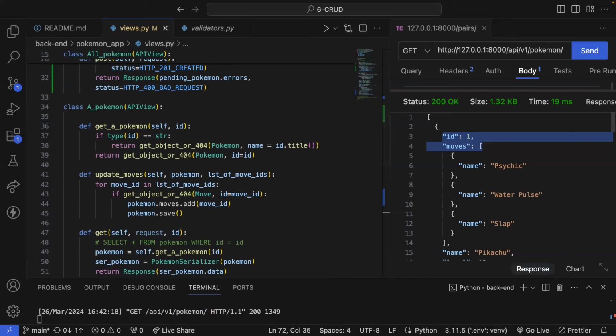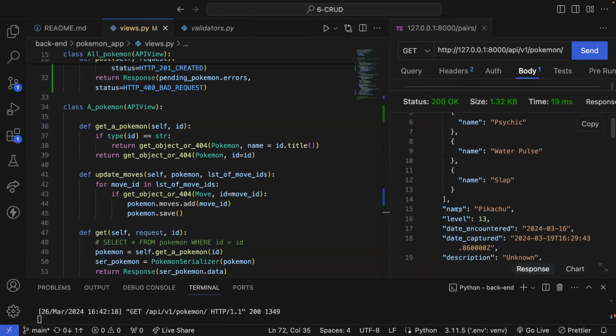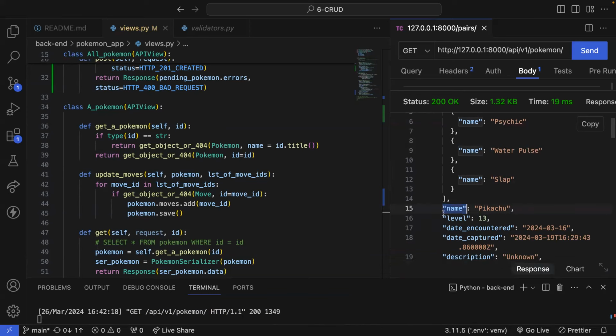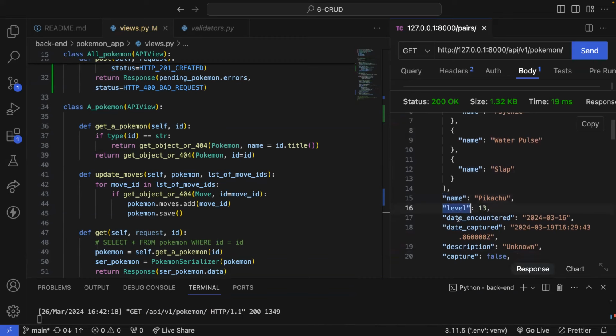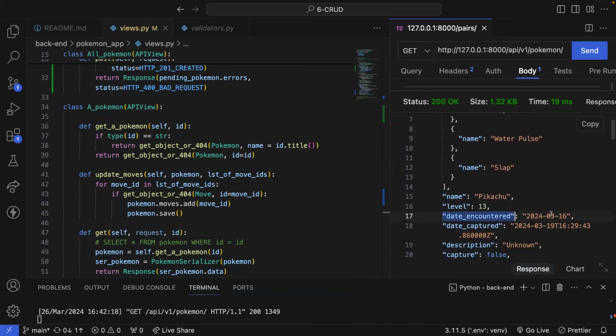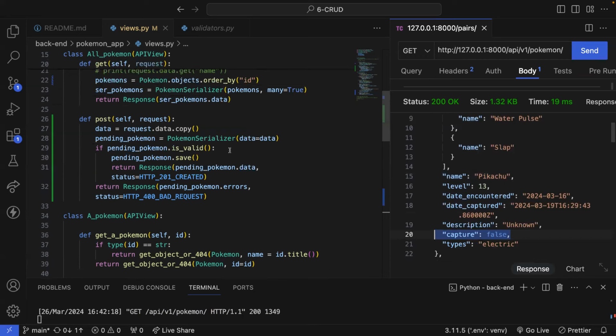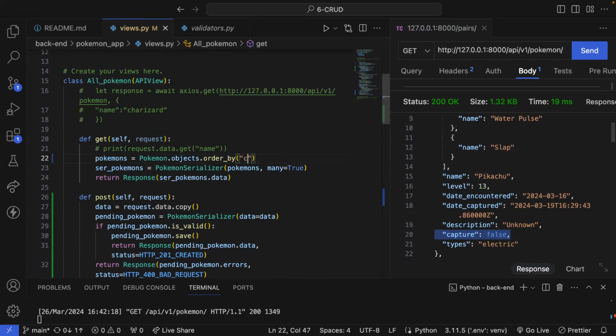Since we can order by ID, I assume we could also order by anything else too, right? That's correct. You could order by different names or different fields that you have. If you utilize name, it's going to order alphabetically. If you utilize level, it's going to order by integer from lowest to highest. Same thing with date encountered. It goes from the soonest date, I apologize, to the latest date. Description will be alphabetical. I'm not sure what would happen if you try to order by a Boolean field, such as capture. I don't think they would be able to do that. Maybe. Let's try it out.